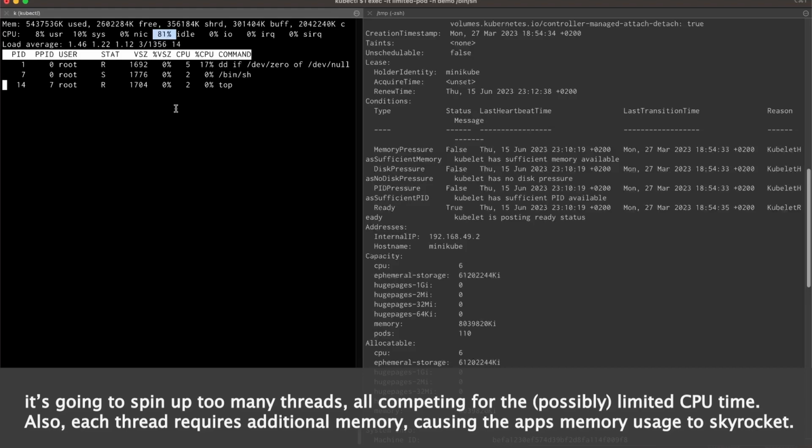So now it's going to spin up 64 threads, all competing for the limited CPU time. Each thread requires additional memory, so it causes memory usage to go extremely high in this scenario.